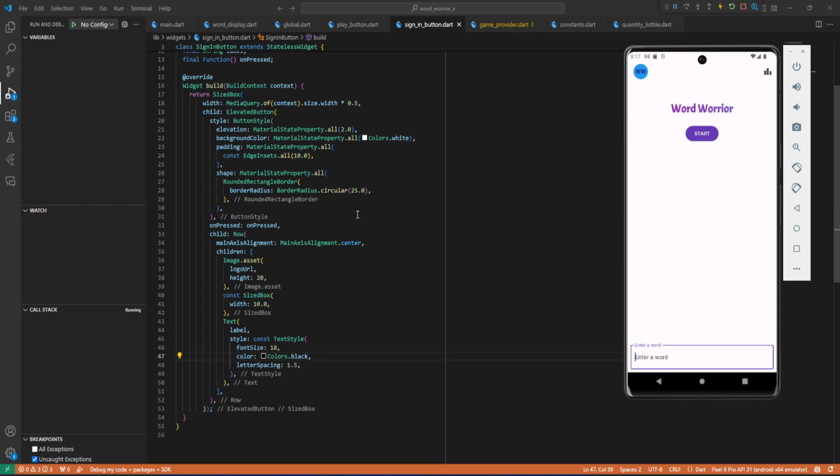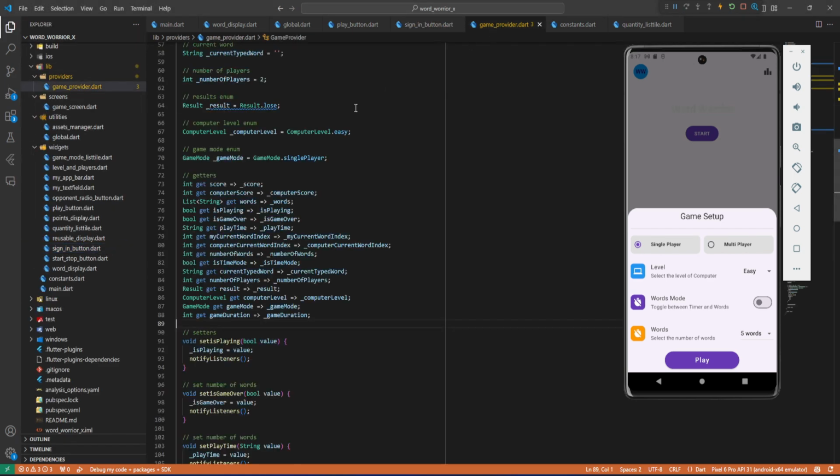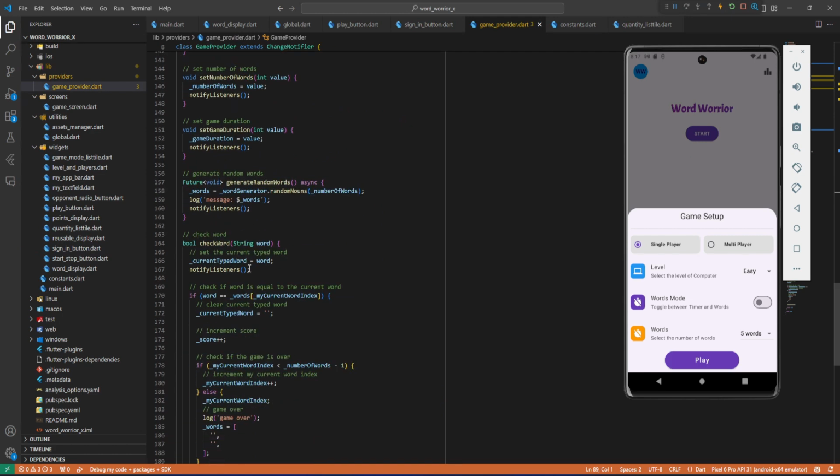So now in this video we want to create the method to start the game when you click on play here. Okay, so for that we have to go back to the game provider and then we need to create the method to play the game. Okay, so here let's create our method.